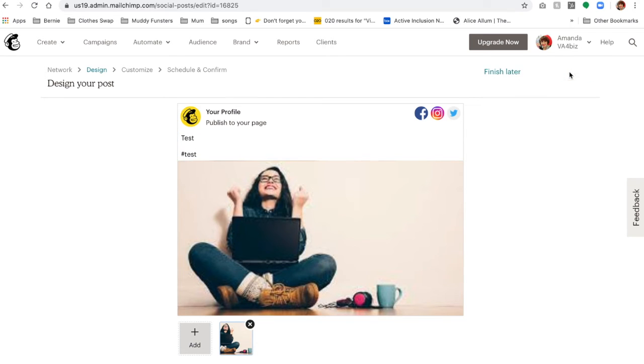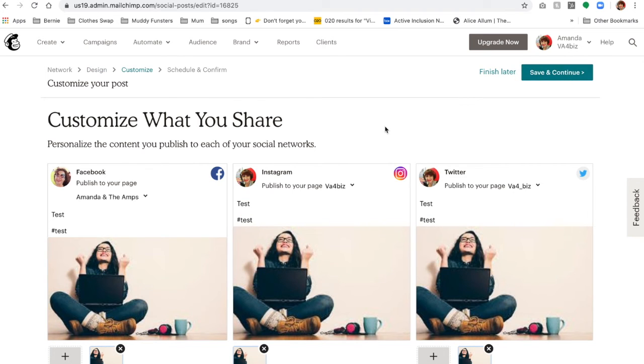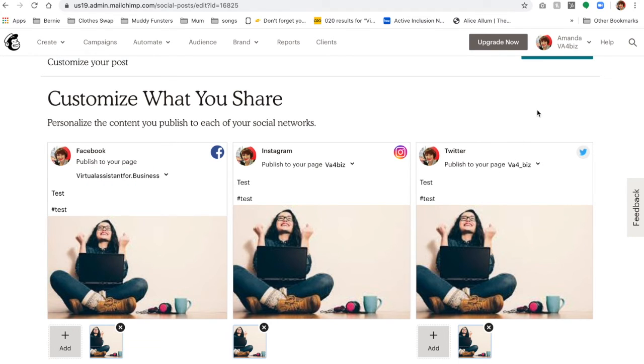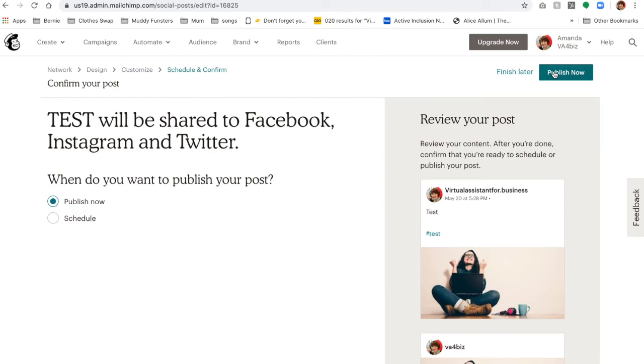In the next window, you will get the opportunity to ensure that the correct social media platforms have been selected using the drop-down menus, as I'm doing here. And also remember to adapt your content and hashtags to suit the parameters of each social media platform. Feel free to hit the pause button at this point. And when you're ready, click Save and Continue.